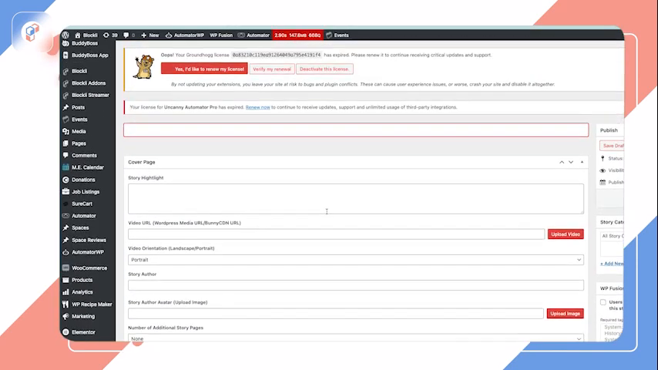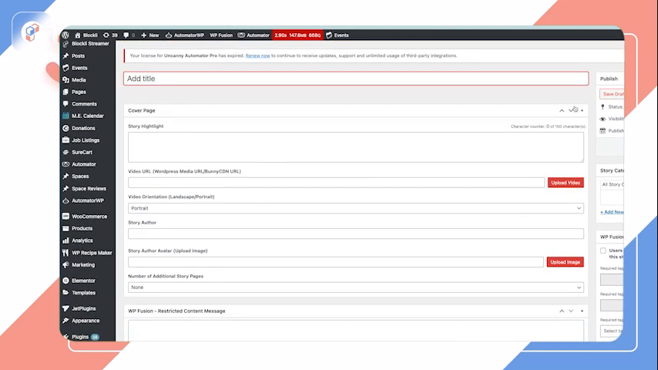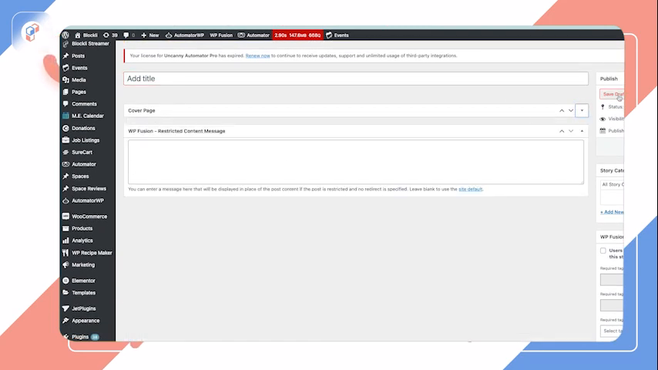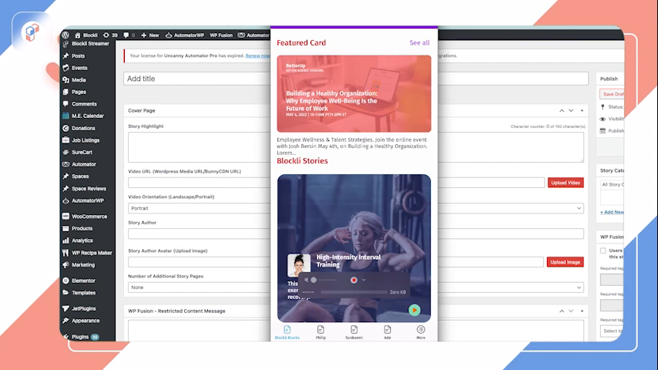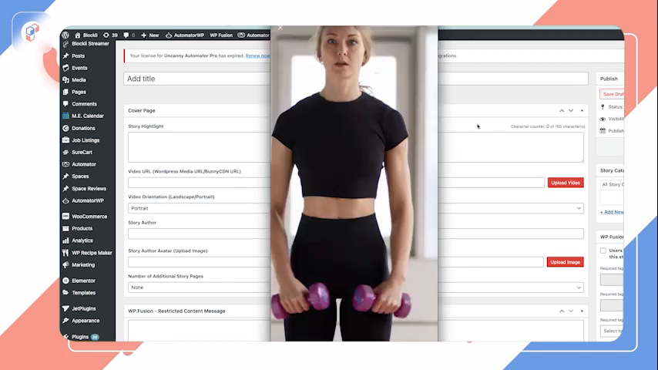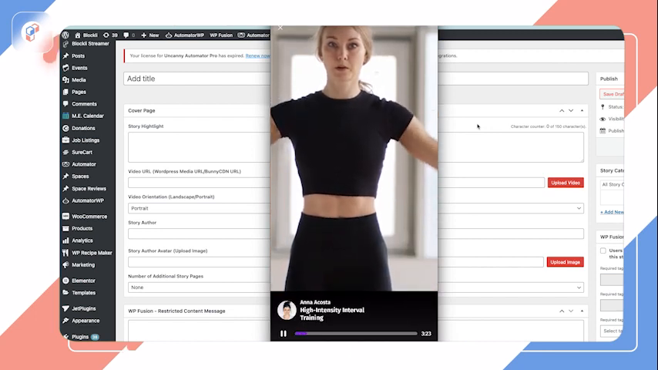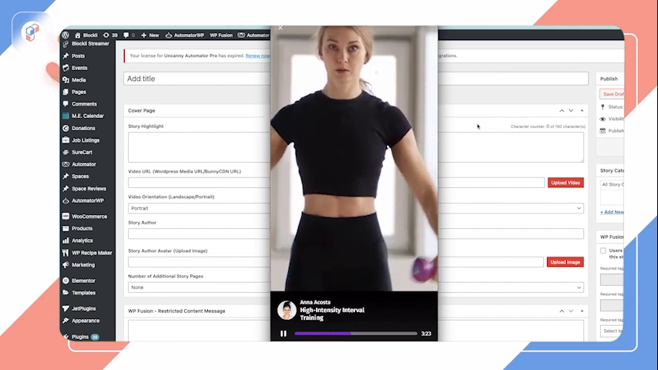Now you can see here, this is a new story. You have a title for your story, then you have what is called the cover information, the cover page of your story. The cover page actually is represented by the very first screen that you see in your story. So in this case, it's going to be this first screen here, which is this video. So you see the video, the image or the avatar of the instructor, the name of the instructor, and the title of the video. That's what you're gonna have there.